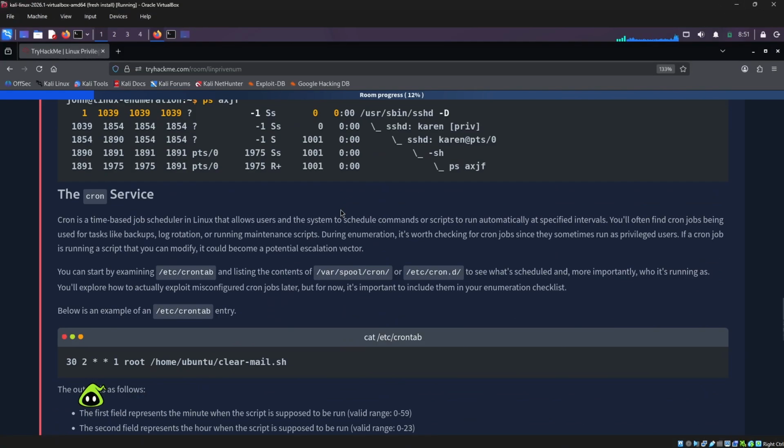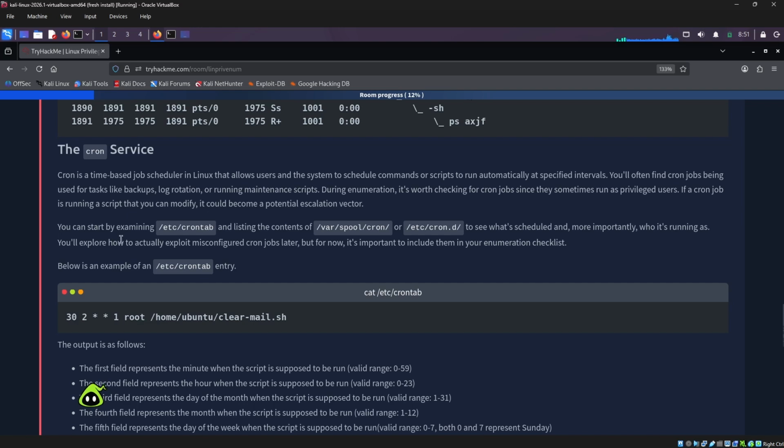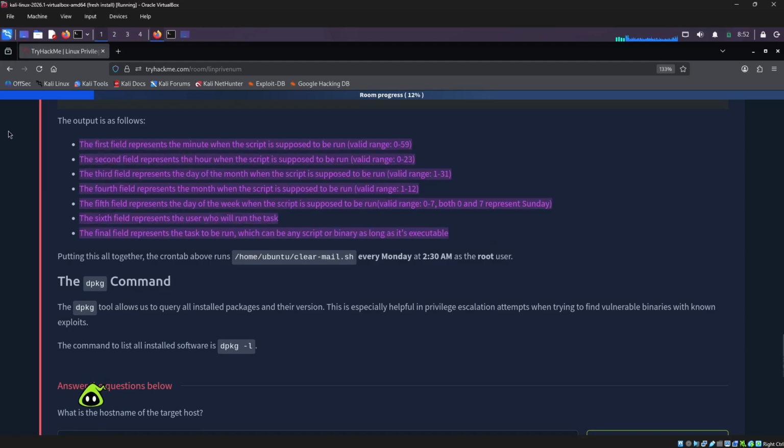So now we are moving to the next one. Okay, so in crontab, this is something important. You can start examining /etc/crontab and listing the contents of /var/spool/cron or /etc/cron.d to see what's scheduled and, more importantly, who it's running as. You will explore how to actually exploit misconfigured cron jobs later, but for now it's important to include them in your enumeration checklist. I will show you what it is, guys, don't worry about it. So the output should look like this. This is something that I recommend you to read by yourself.